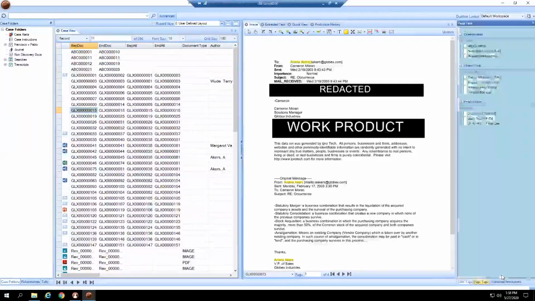So a page tag is based on pages. So this is page 1 of document GLX 15, right? You can tell down at the bottom, this is our beg doc number. This is page 1 of 4. We can navigate through the pages down here, or just tag that page for production, not the entire document.